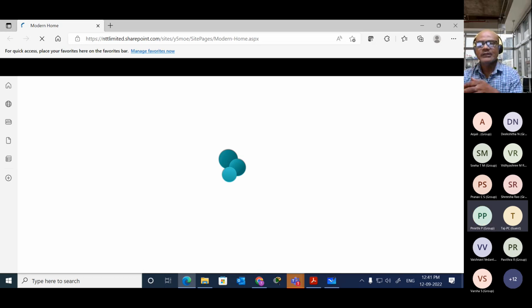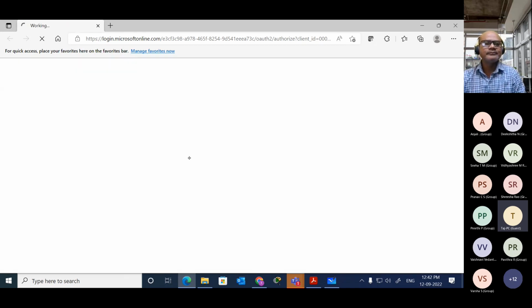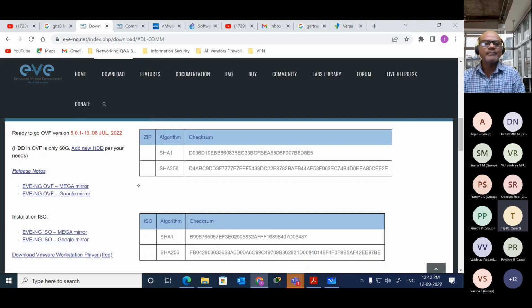The lab setup, how to configure, how to do the lab setup, and configuring this setup is not an easy job. It takes a lot of time to understand. Check the proxy and firewall on this. So these are the files we can download and install.